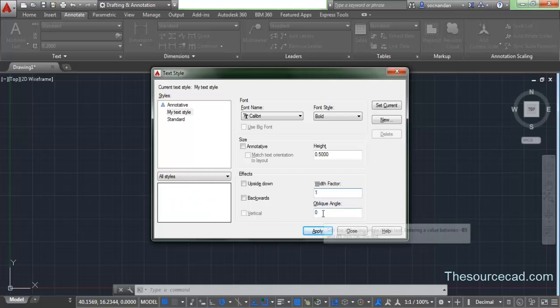Now the oblique angle, it's the angle which makes it italics, something like italics. If you change the oblique angle, for example I'm changing it to 10 degrees, you'll see that the text becomes italics, and the angle will be measured from the vertical line. If you change it to 30 degrees, you'll see a major difference. Okay, so for now I'll keep it at 0.